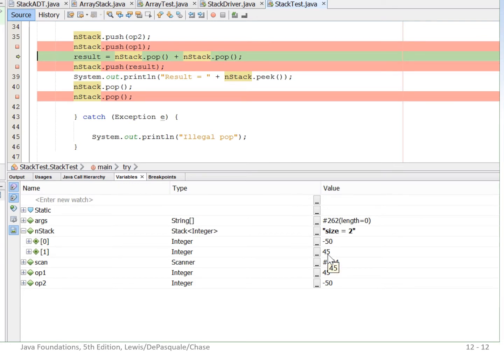45 is now on the top of the stack. For result, I'm going to actually use the pop in the expression. So nStack.pop will pop the 45 off, and then the negative 50. So we'll add 45 and negative 50 together. We'll assign that to result, no pun intended. And then we're going to push result onto the stack. So there's a lot of moving parts all at once.